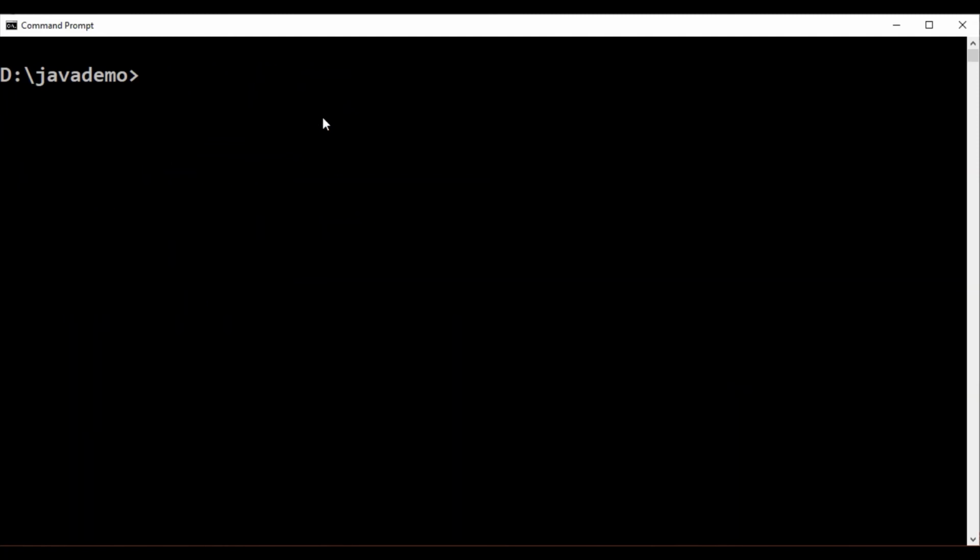Now let's run this code using Java. So Java followed by hello, which is a class name, and depending on the logic written into this program, we will get our output on our screen. So this is how you can run your Java program using Java command, and to compile your code, use javac.